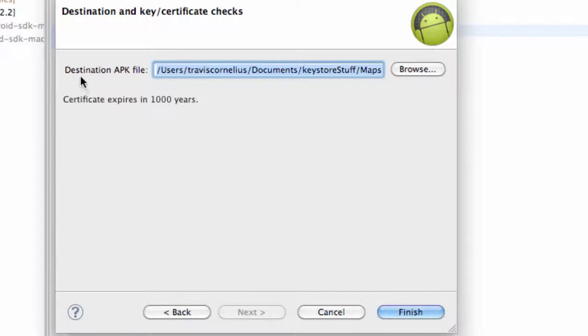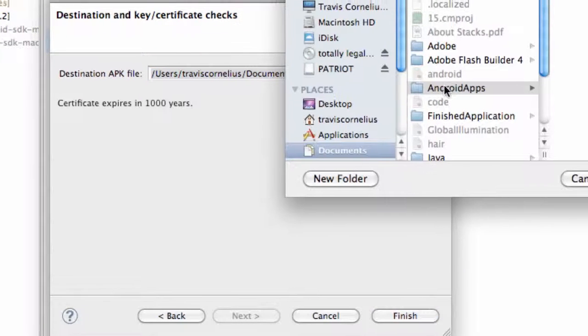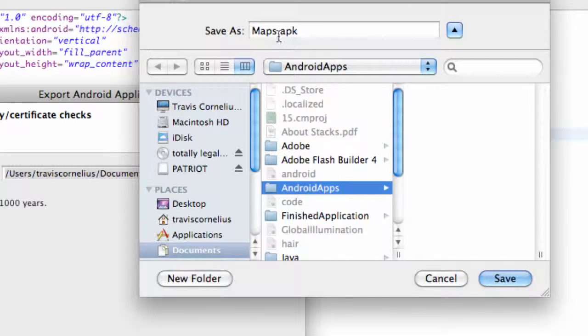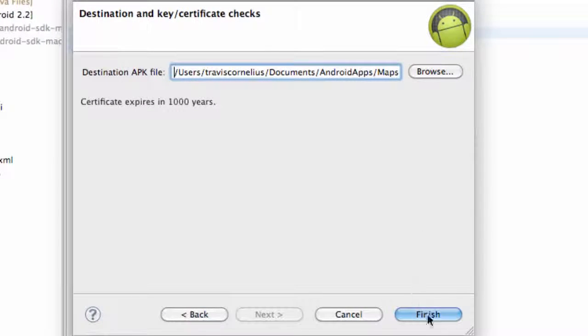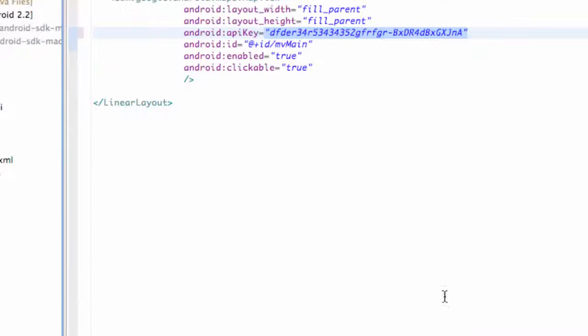And then we need to assign our APK file to a destination. So we're going to hit browse and Android applications, and our APK file is called Maps. So hit next. Once it's in that folder, hit finish. And that basically exports our project.